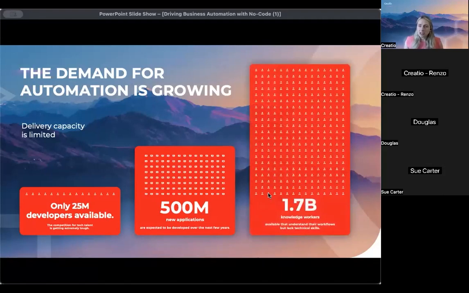So Creatio, we actually believe that the solution is to engage the 1.7 billion knowledge workers worldwide. These are people working in companies that know the processes that they follow. They also know the sort of data that they need to be working on and what kind of reports that they need as well, right?